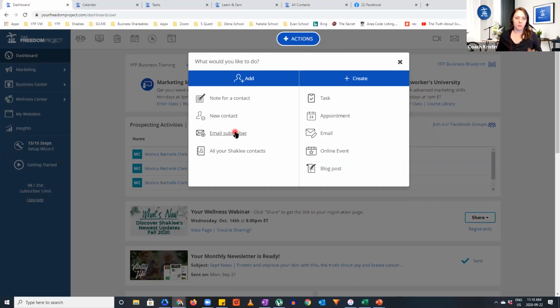And the reason you might want, so here's the difference, is if you have a new contact, you're just adding them as a contact so that maybe in the future there's a potential that they can come into your emails. But if you have an email subscriber, that means you have expressed consent from that person that yes, they want to receive emails from you.